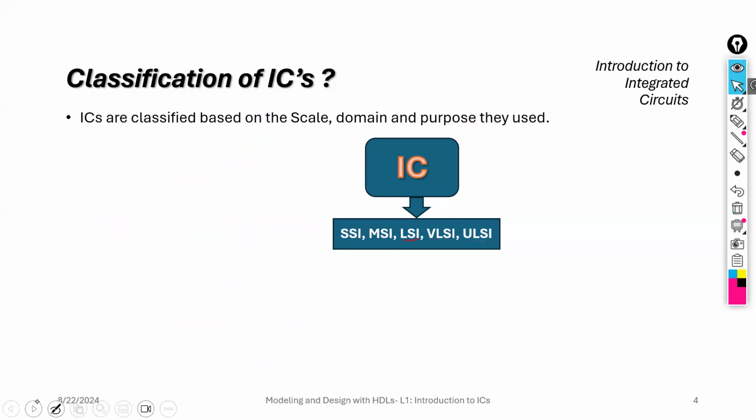The next one is whether you're using your IC for analog purpose, digital purpose, or mixed signal purpose. What does it mean? For example, if you want to use your IC for amplification, then definitely we go for analog ICs. That means it will process continuous signals. The IC will take inputs in the form of continuous signals and produce output also as a continuous signal. Whereas if you take digital signals, the input must be digital in nature, and you will also get digital output.